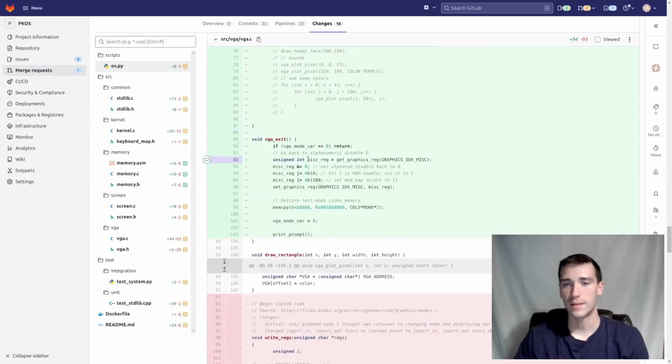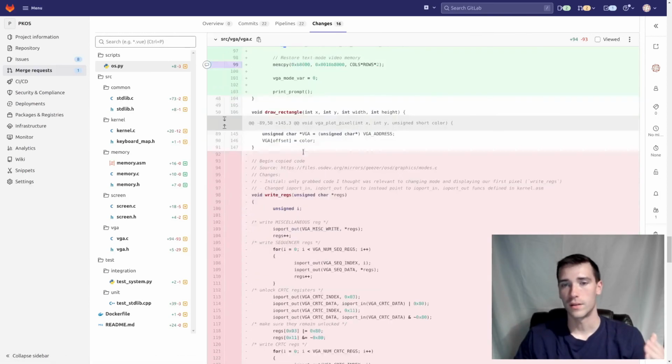And then when we exit, I was having some issues exiting. Turns out not only do you have to disable the alpha disable, which enables alphanumerics, you also have to set RAM enable to 1 again and set the memory map to 1, 1 again. Somehow those get reset in the process. And then you copy your memory back and you're done.